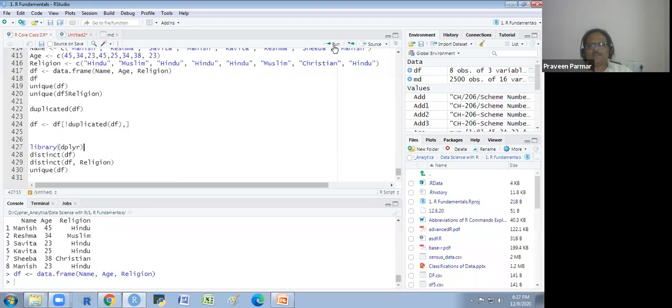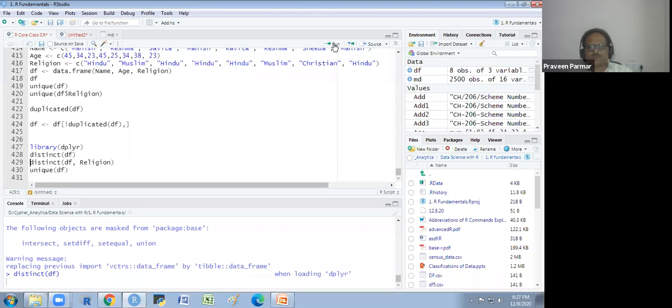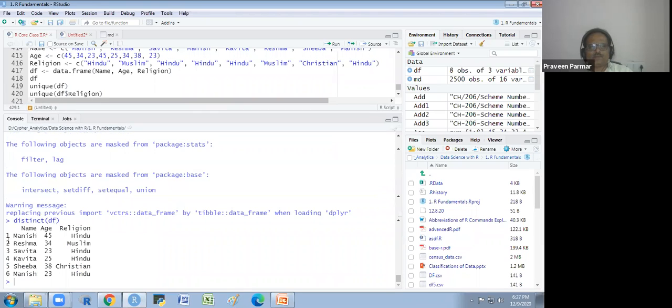There is a dplyr library which we use for data manipulation, which you have to install first. And there is a distinct function. So you will see in the distinct function, we are getting 1 2 3 4 5 6. So it is re-indexing. So I prefer to use the distinct function instead of unique or duplicated for removing the duplication. Does that make sense to everyone?